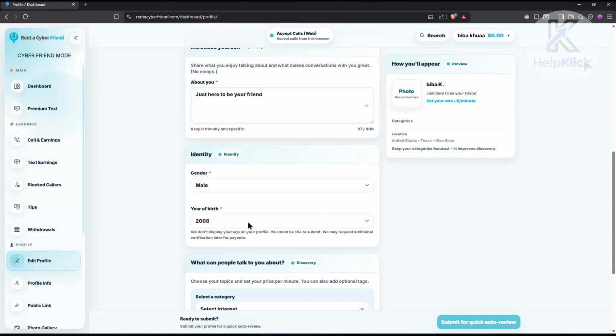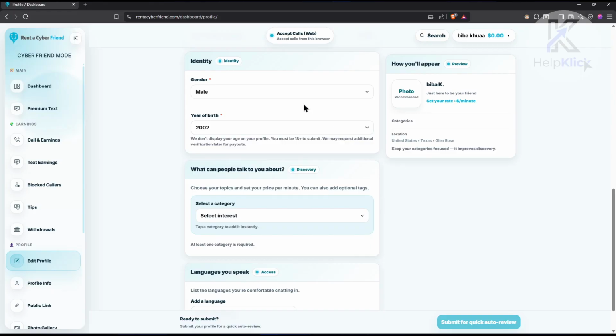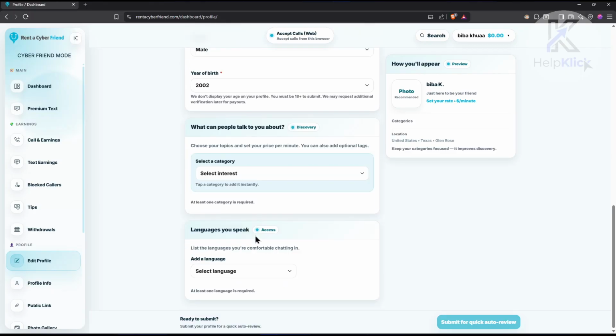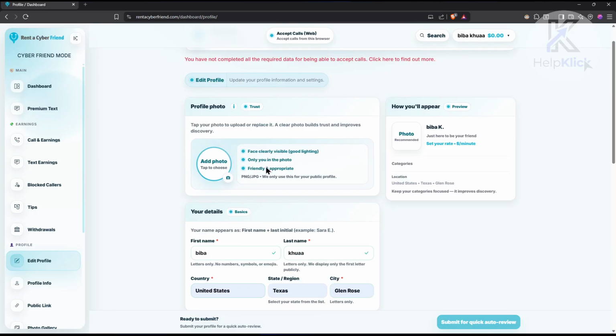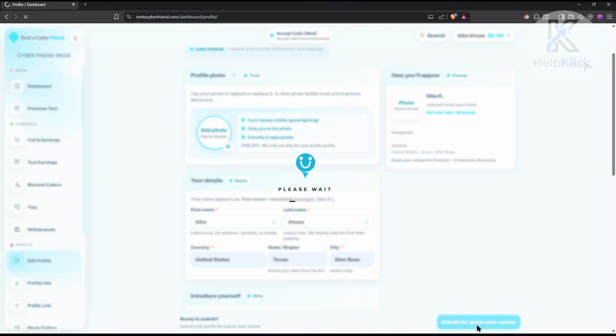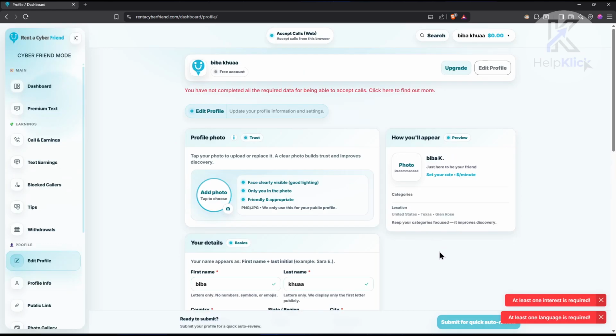Here you'll have to choose your gender and your date of birth, and those are required. The other things are not required. You can add them, but if you don't want to, you don't have to. Once you're done, make sure to add a photo as well. It increases your trust. Then just click on submit to finish things up.